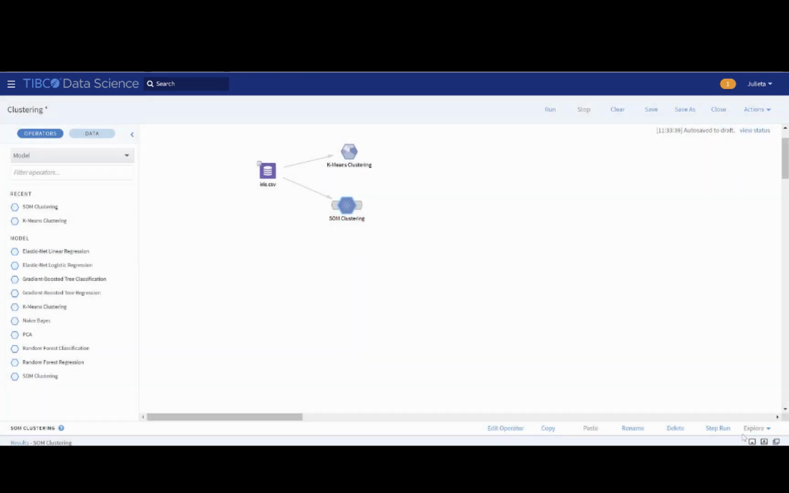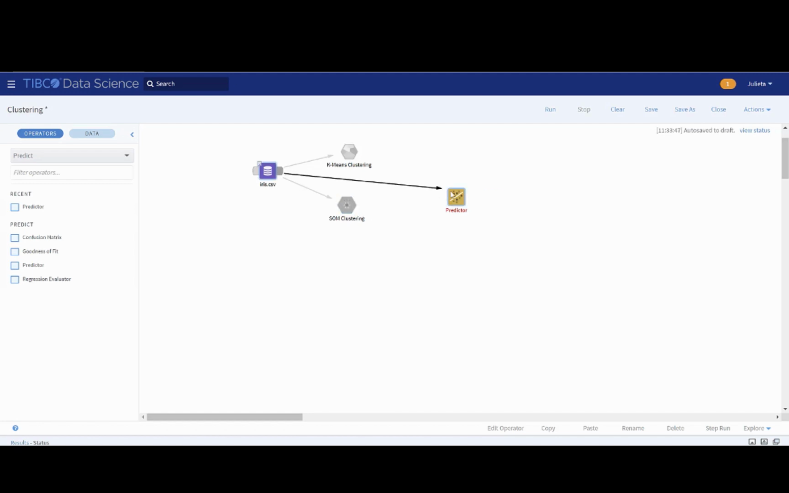Once we have created and configured the models in Team Studio, the predictor operator needs to be connected to the models if we want to perform the clustering against our dataset. So here, the input to the predictor is the dataset and then the different models.